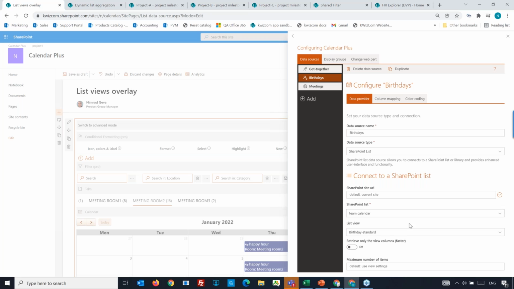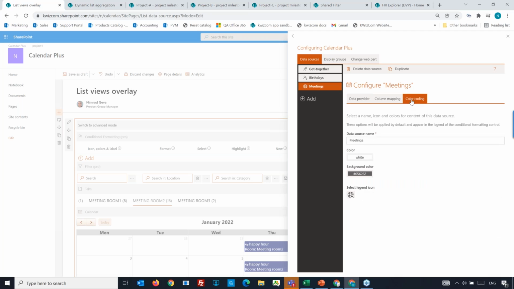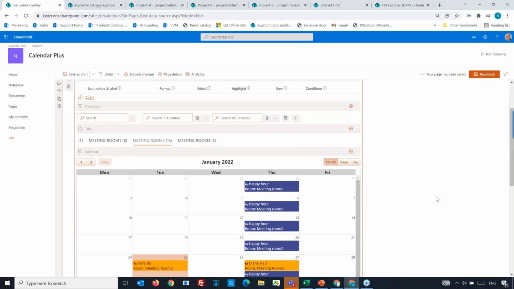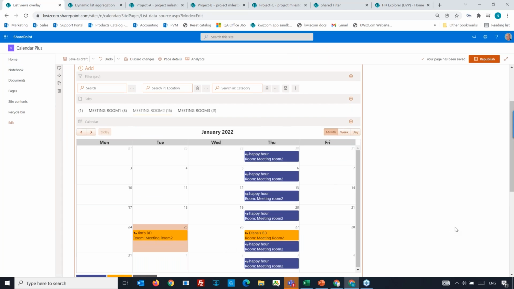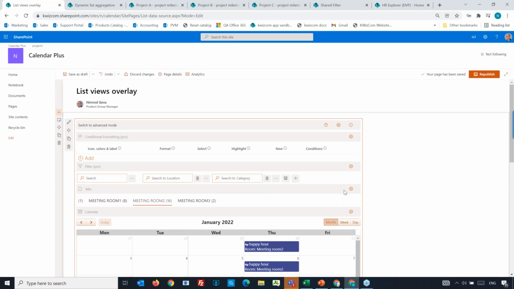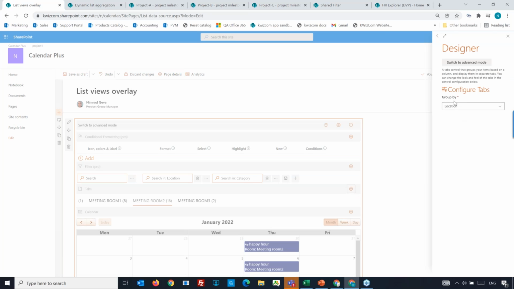The birthdays data source is connected to the same list, but to a birthday view, which again filters the events by category equals birthday. Okay, and same thing I did with meetings. So the only difference between these data sources are the view, which they are connected, and of course the color coding. And this is what makes this display these events with these different colors. Now, the tabs are configured in a very simple way. If I click here on the tabs control, you see that I just grouped by the location property.